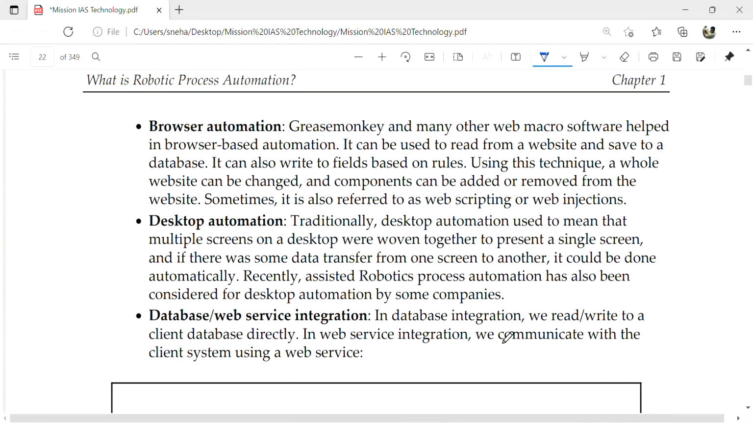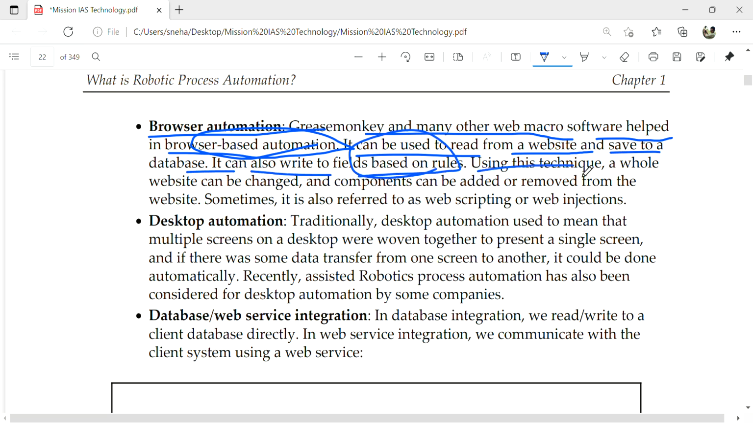Then browser automation, where tools like Greasemonkey and many other web software help in browser based automation. It can be used to read from a website and save to a database. It can also write based on rules. Using this technique, a whole website can be changed and components can be added or removed from the website. So this is how browser automation is helpful.